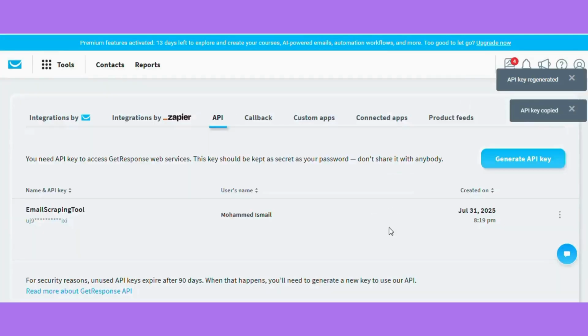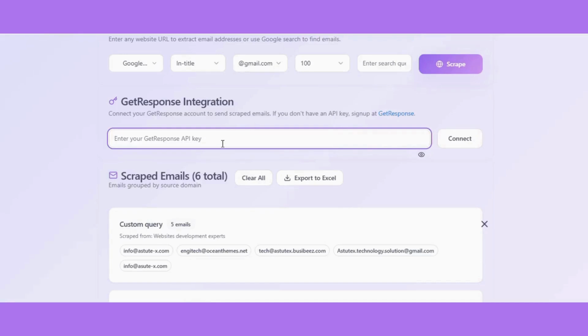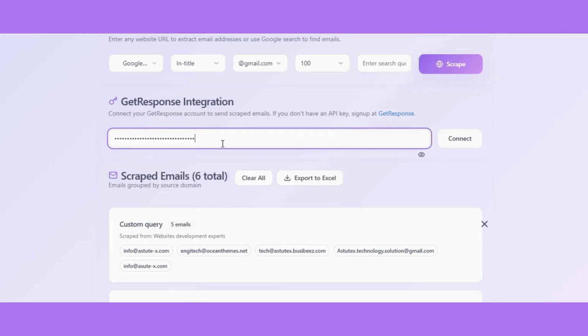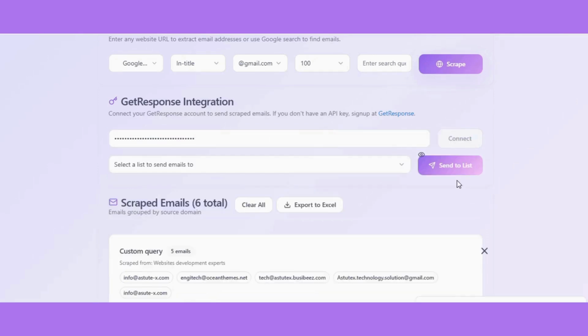I copy it and go back to the Contacts page in the same tool, paste the API key here, and click Connect. It says, successfully connected to GetResponse, found 6 lists. So I already have 6 mailing lists. I previously created them, but we made this one for the explanation.